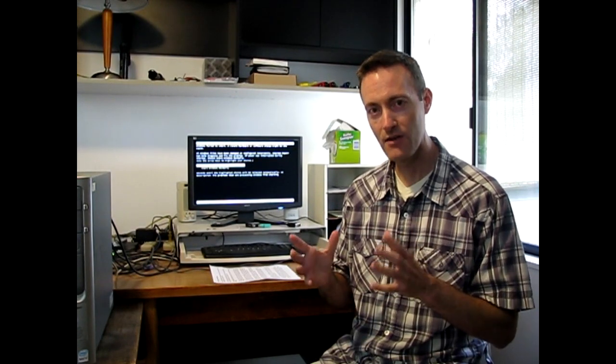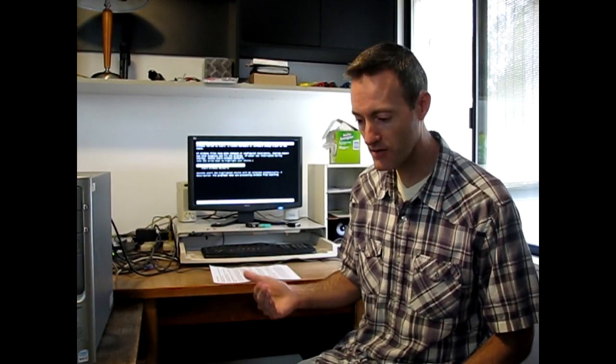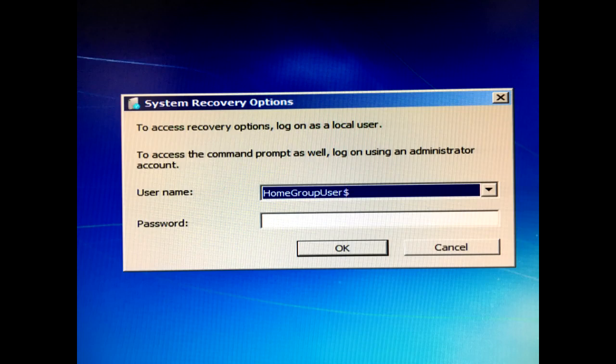Some of you have been saying that command prompt is missing when you go into startup repair and advanced options. Others of you have been saying that to get into advanced options and command prompt, it's asking for a password and you don't remember what your password is. So hopefully this tutorial will help you to get into command prompt from Windows Startup Repair.